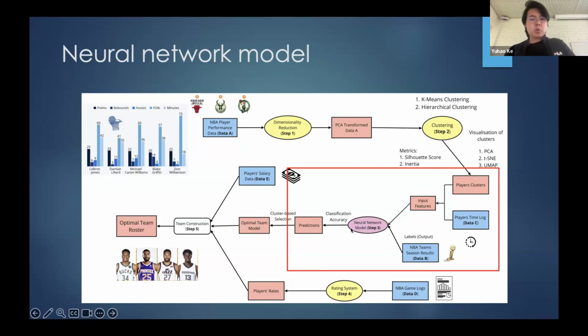After we get this neural network model trained, we can do some predictions. Using this model to do the predictions, we can know what kind of players we want.